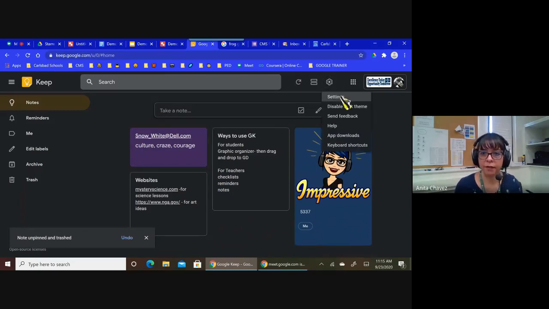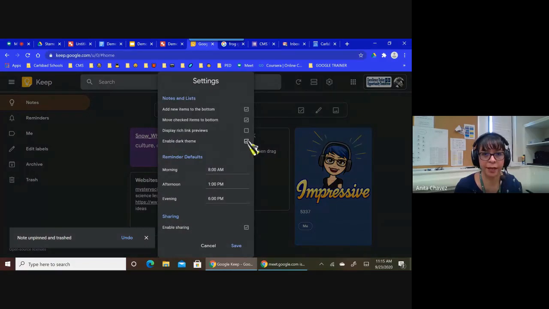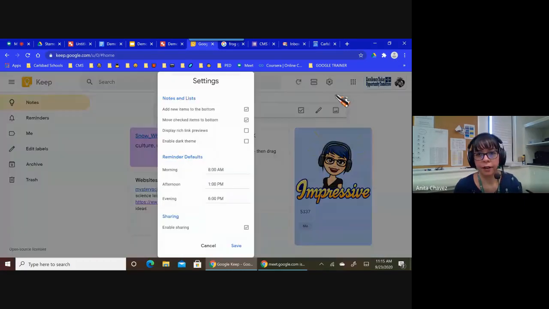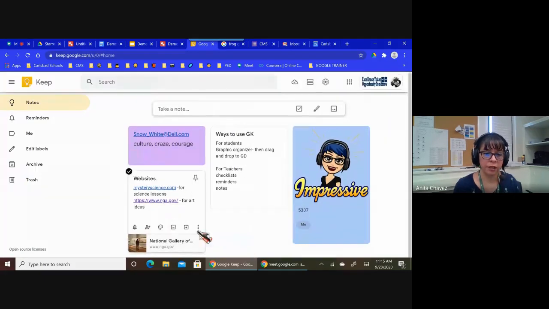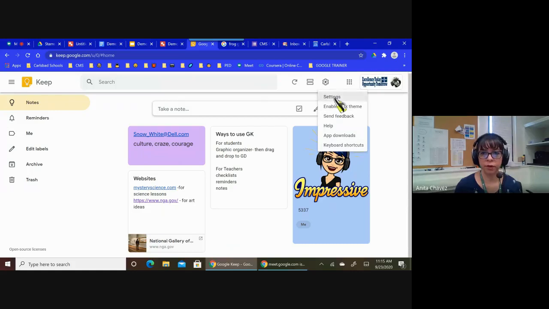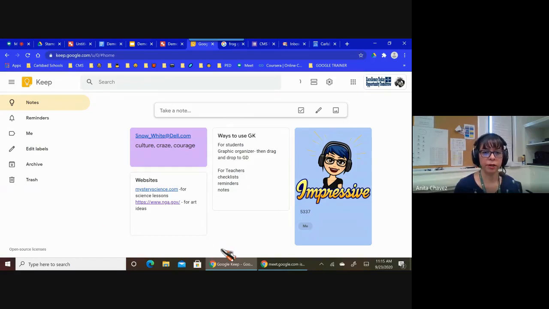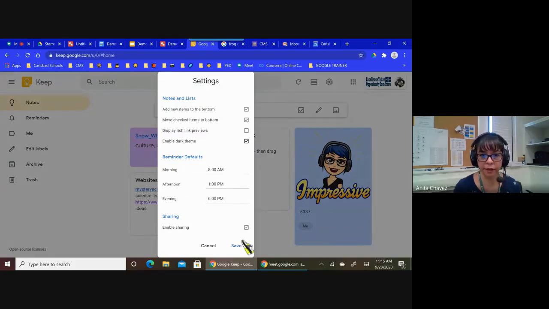There are a few settings. I have it on dark theme. I can take that off and save it, and then it goes back to the white screen here. The rich preview, if I have this clicked on, it's going to change this. Since this is the National Gallery of Art, it's going to put this little picture here. I don't know if you noticed it before. If I take that off, it just takes that little extra part off. So that part's up to you. I'm going to put my dark theme back on because I like my dark theme.